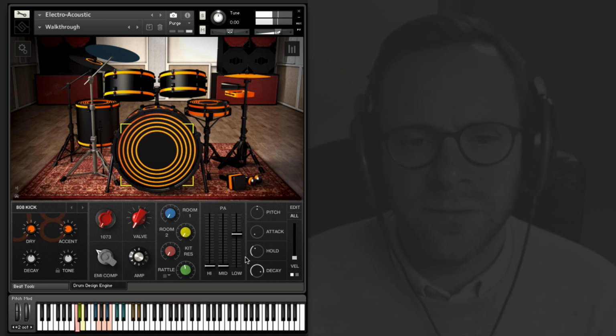Okay, kick sounding better. Another favourite on the kick has to be the 1073. You can use it to give a kind of little distorted, overdriven edge just by blending it nicely here. As with a lot of these things, maybe less is more.